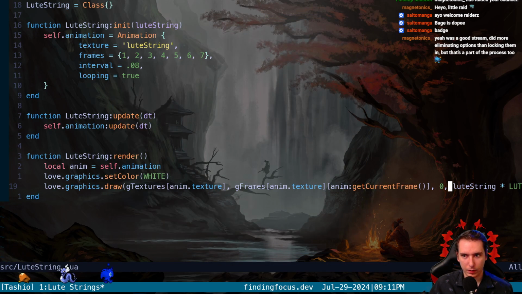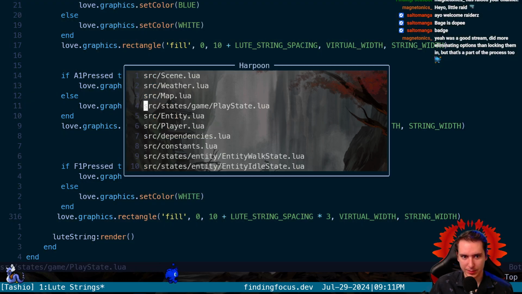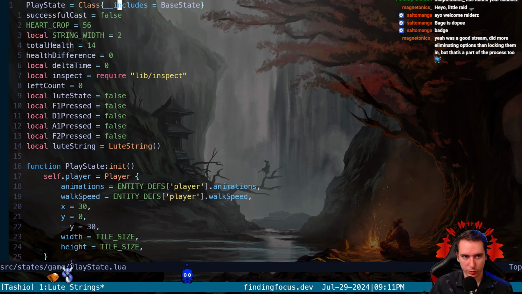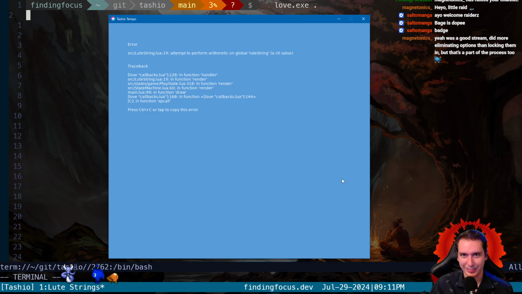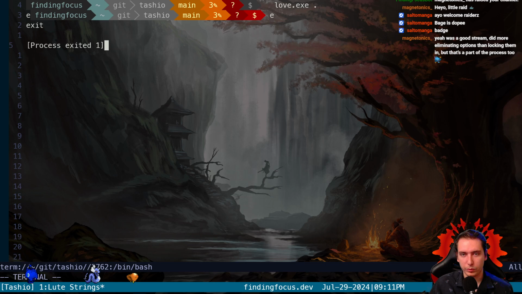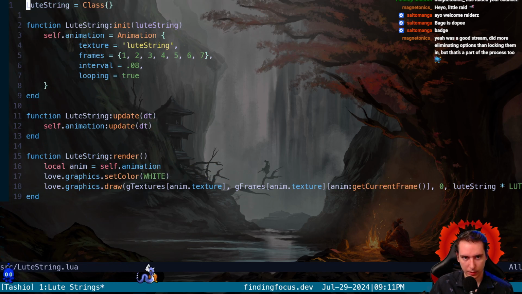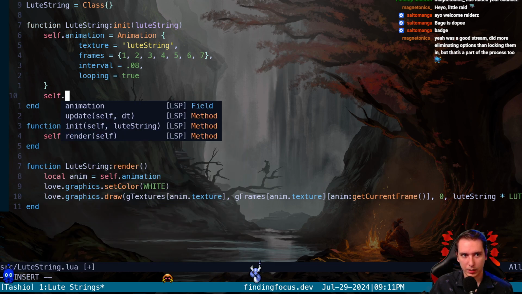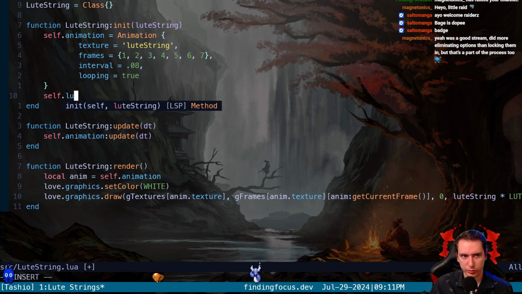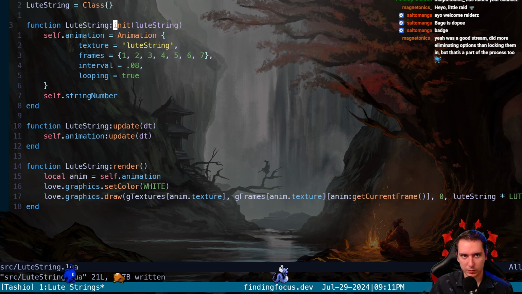Okay. We need to pass this in as an actual parameter. So we'll go to our play state. We'll go to where we instantiate it, and we will give it the number of the lute string. And now, son of a bitch. Okay, lute string 1. We're not doing anything to say that we use this lute string. Well, okay, so what we'll do is we'll say self lute string, or string number. We'll say lute string number, and maybe we'll make this string number as well.